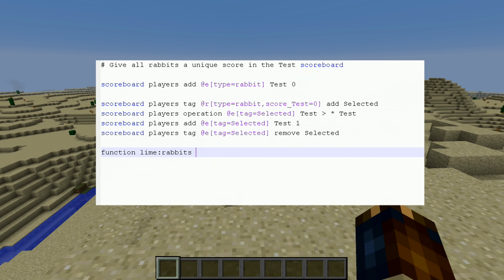So this function is now going to add a unique test score to a rabbit at random, and then it's going to call the lime rabbits function that gives a unique test score to a rabbit at random, and then call the lime rabbits function which gives a unique test score to a, you see where this is going. It's never going to end. That's a problem. Or, well, it's going to end, but only once it hits a certain limit. We'll speak more about that limit later.